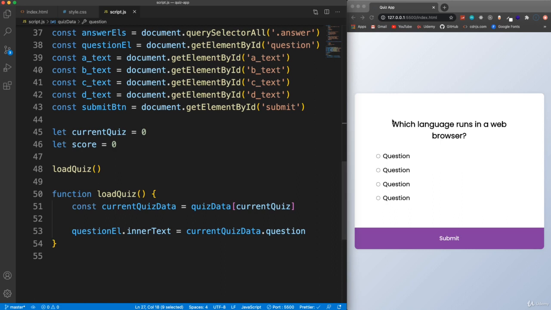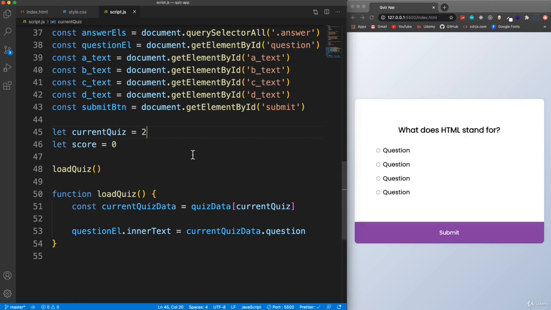So if I save, we're going to see the first one here, which language runs in a web browser. If I change the currentQuiz to 2, we're going to see the second question. All right, I'm sorry, that would be the third. 1 would be the second question.